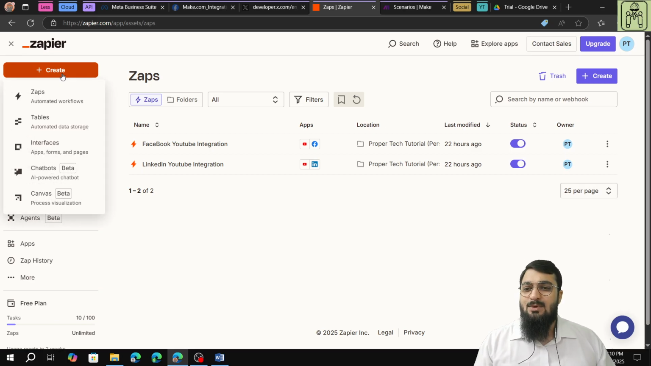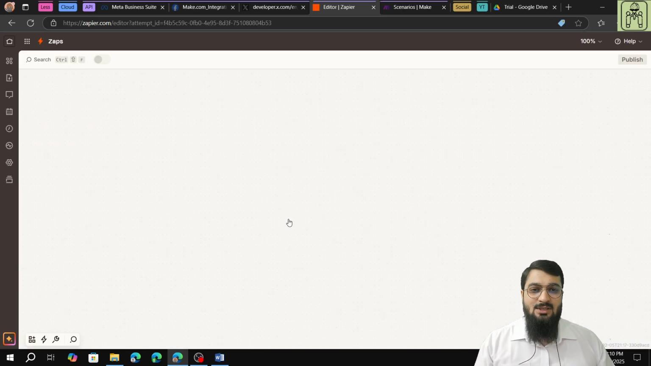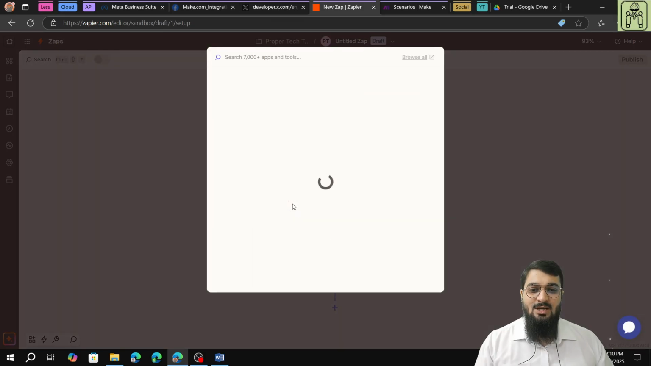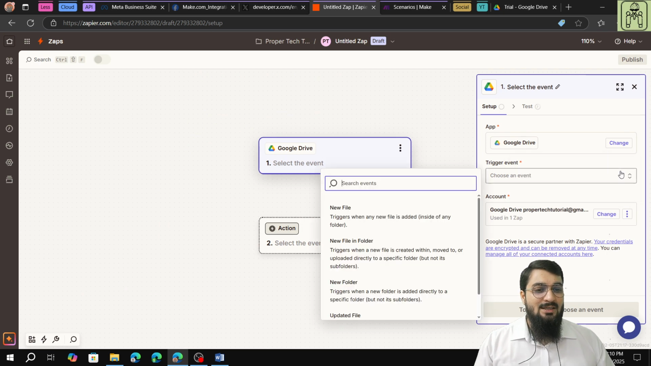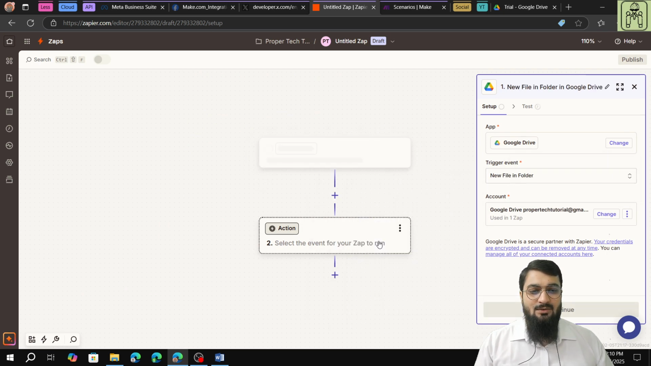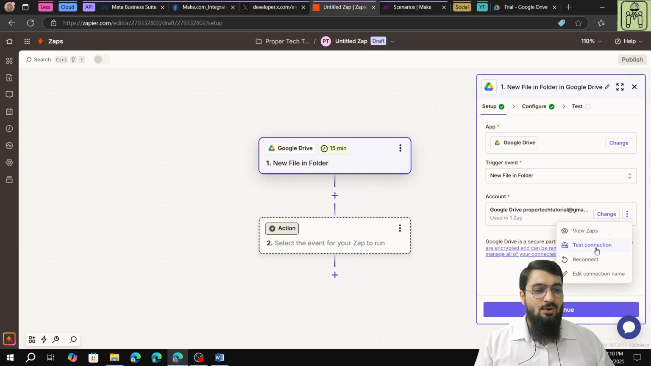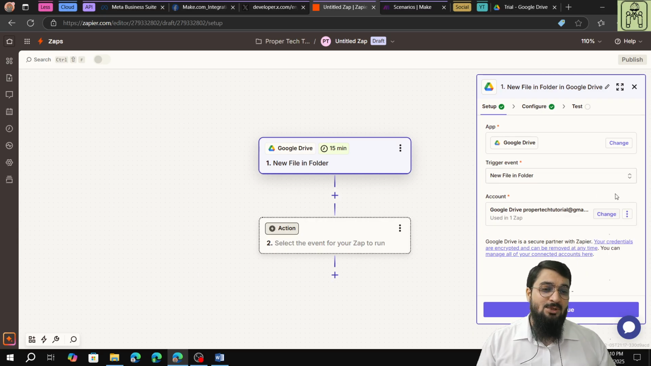So we'll create a zap, click on create, click on zaps, and then we will have the option of selecting a trigger. We'll click on trigger, we will select Google Drive, we will select the event. It will be new file in folder, and then we will have to connect. I have already connected my Google account. For those who have not, you will have the same option: you will click on it and you will have a connection option. Input your username, password. After that you will have an option of allowing. You will click on allow, and then you are good to go.